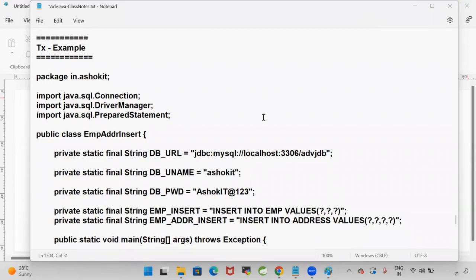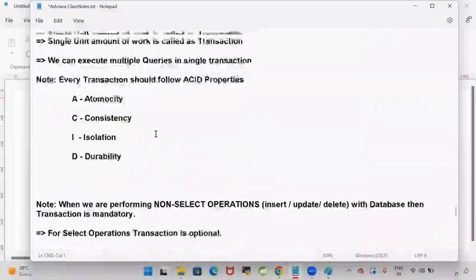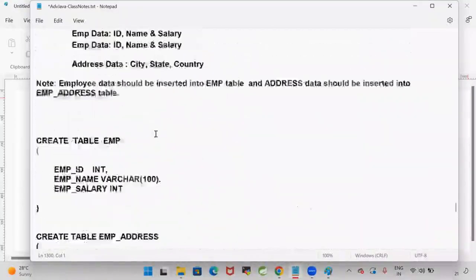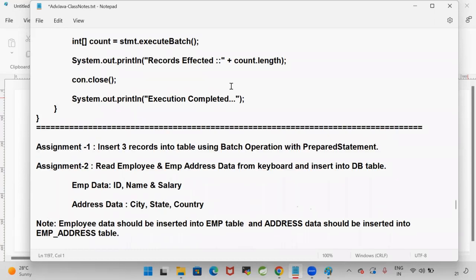Guys, in the last session, we discussed how to perform transactions in JDBC. To perform non-select operations, a transaction is mandatory. That means whenever you insert, update, or delete a record, we need to commit the transaction. But when you perform a select operation, a transaction is optional. As of now, whenever we are developing our programs, we have not committed the transaction.